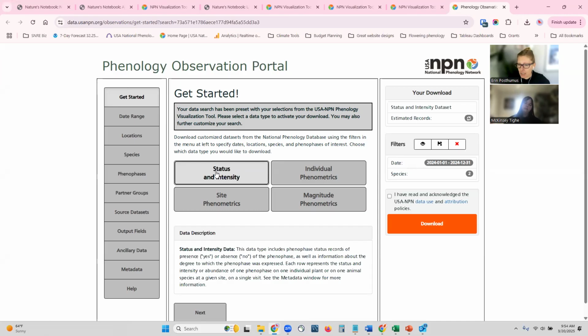This is the most basic one, status and intensity. This one's going to give you all of the yes or no data and the intensity data. If you downloaded this as a spreadsheet, each row in your data file is going to be one of those answers to one question. So it would be on this date, at this location, on this velvet mesquite, I said yes for young leaves. And if there was a percentage associated with that, an intensity question, what that answer was.